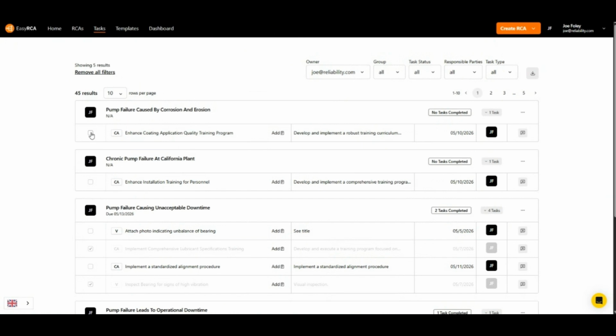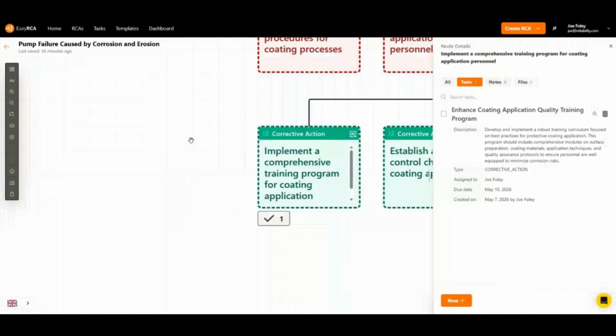So I can either check it and mark it complete right there, or alternatively, if I click on this link, it may take a little bit of time to load. It'll take you right to that particular task that you forgot to mark complete.